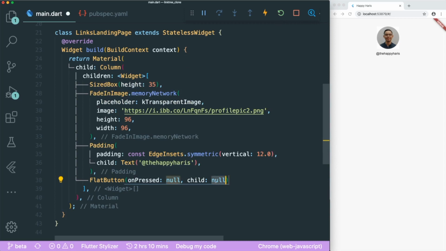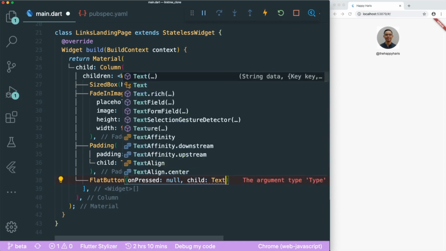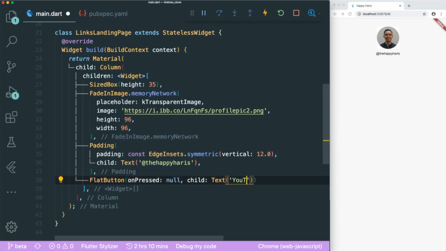So this is where you can put in your different social media links, like your YouTube channel. So I'm going to use my YouTube channel. I'm going to put in the text widget with the word YouTube, and this onPressed, let's change this into an empty function.